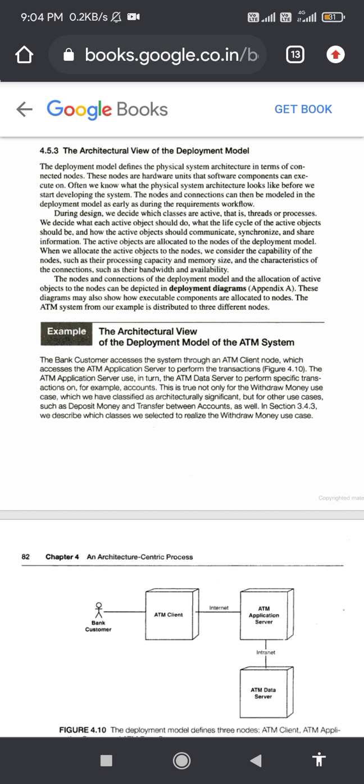In the design stage only, we will be deciding which classes are active and what they will be performing, like sharing information, communicating or synchronizing, what the life cycle of the active objects will be, and what each active object should do. Then all the active objects will be allocated to the nodes of the deployment model.